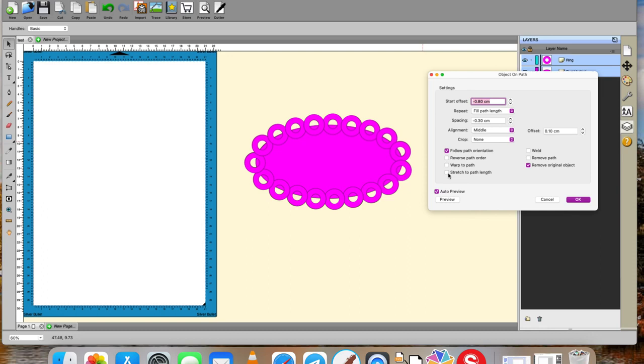Stretch the path length. Now this is quite handy, particularly if you're going around corners, because sometimes things don't match the length of the sides exactly, and a little bit of stretching can work wonders. Again, warp to the path can sometimes be useful.